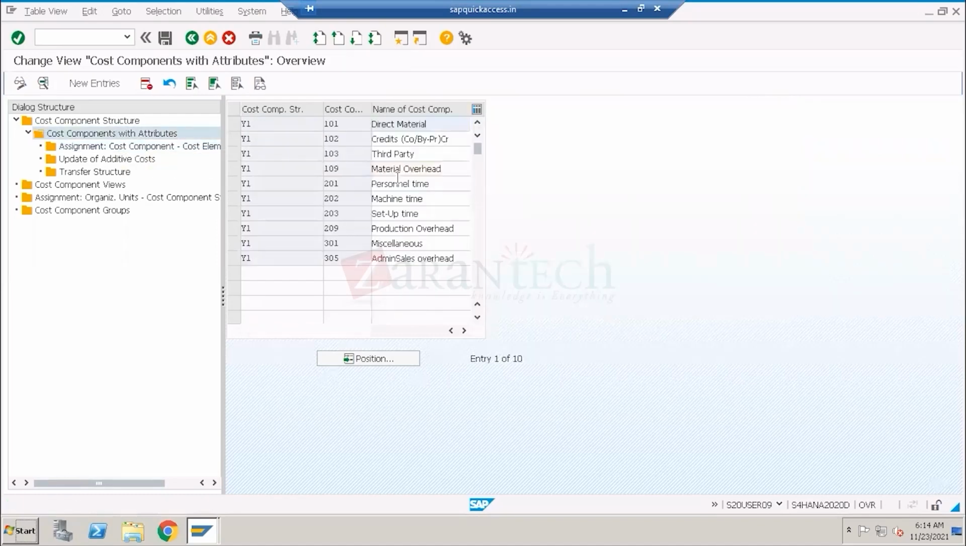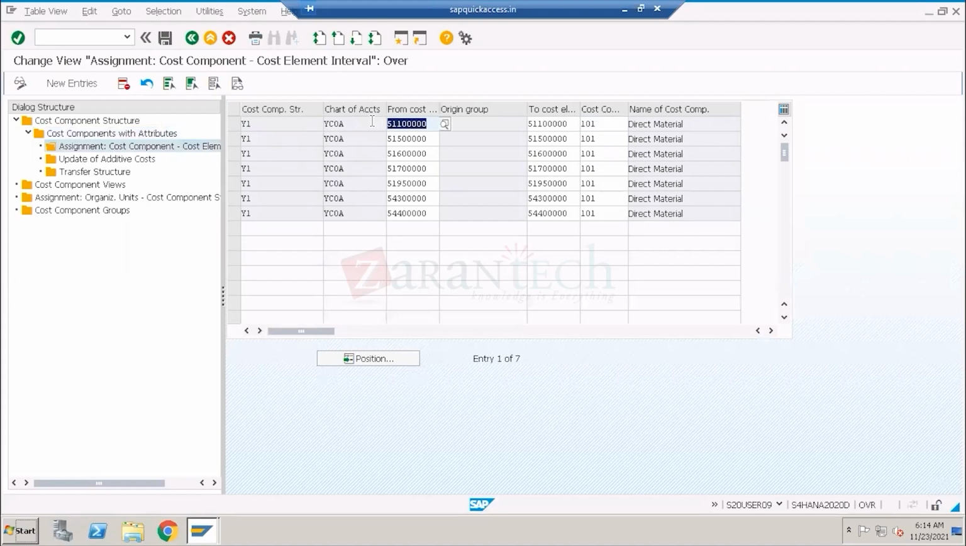In the same way, when I take the credits or direct materials, what is the GL account? This is the GL account we are going to be using. You can see there are different GL accounts. Different material overheads or costs are going to be incurred, so I'm going to give each and every material cost estimation for the material overheads. You can see different materials and different GL accounts are included.